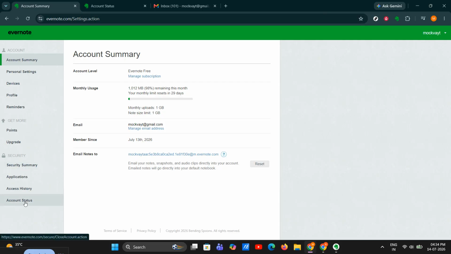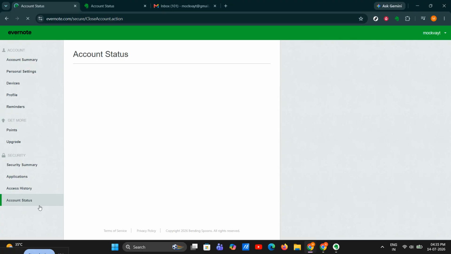Now you should be inside your Account Settings area. Look for the Account Summary or Account Status section. Depending on the layout Evernote is using, the wording may be slightly different, but the goal is to find the section where account closure options are listed. Once you've found it, click Close Account. This is the main step that starts the deletion process.